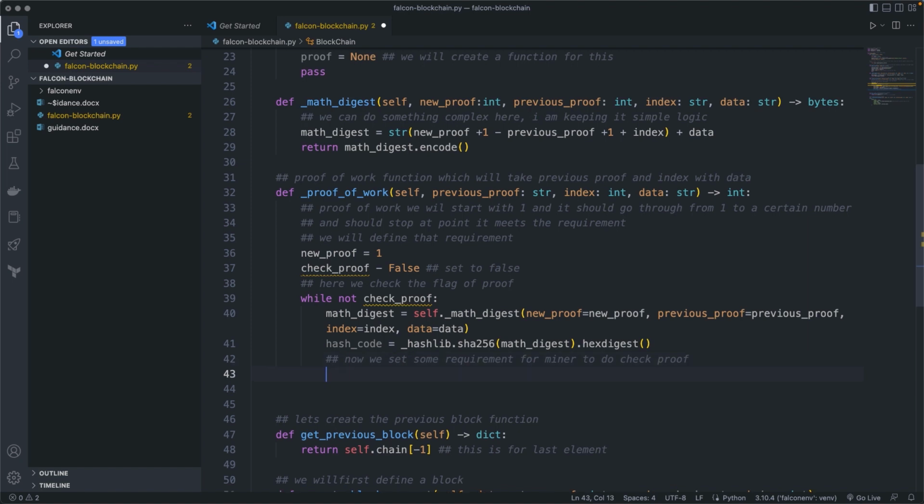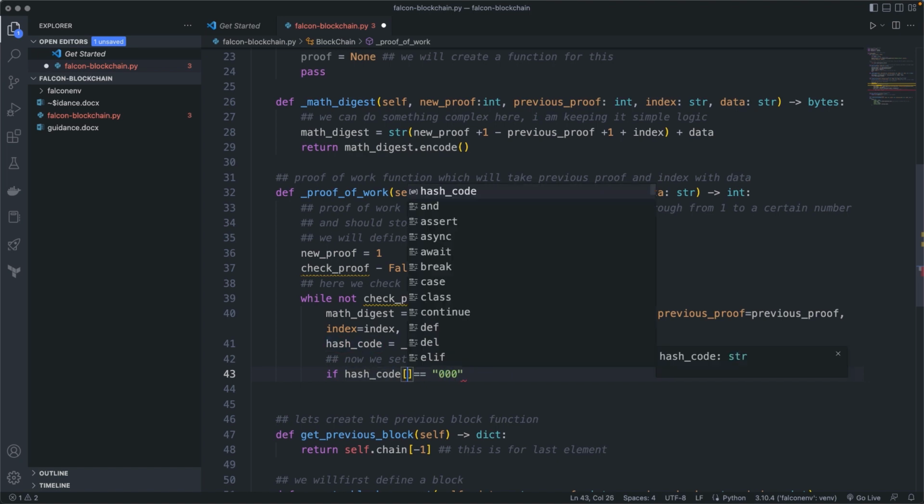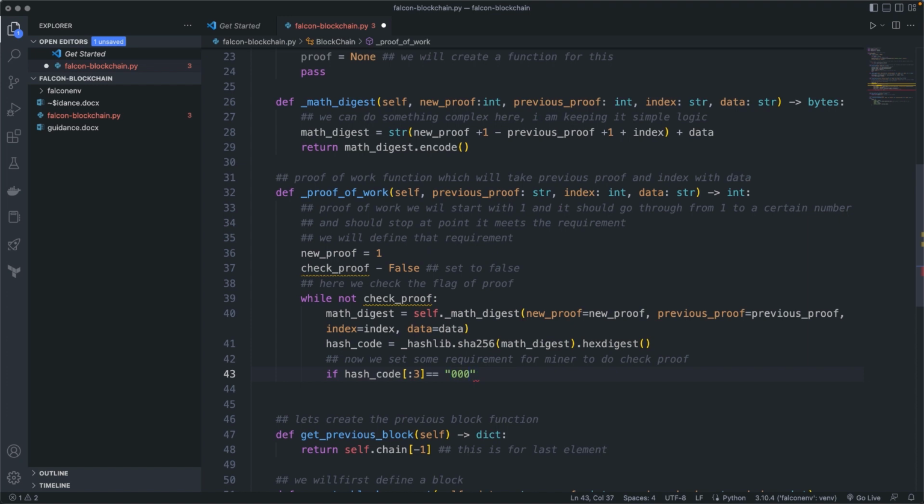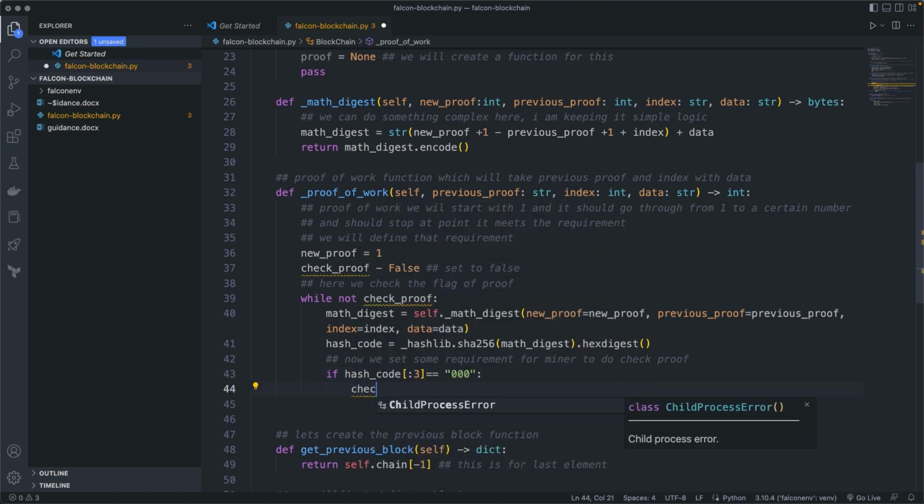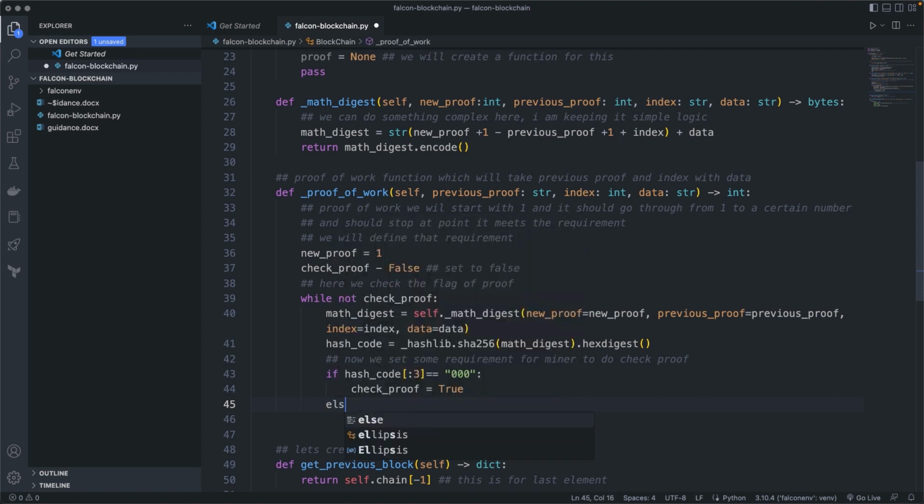Now we'll set some condition, right? So using the if and that hash value, I'll keep it simple. I'll just check for these zeros. If it finds that, then it will be true. If I keep increasing this, my puzzle will become more and more difficult. So it's up to you.